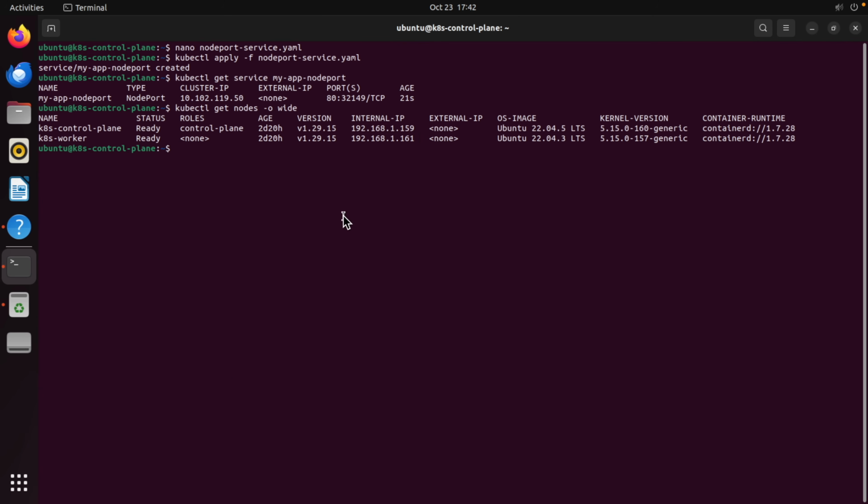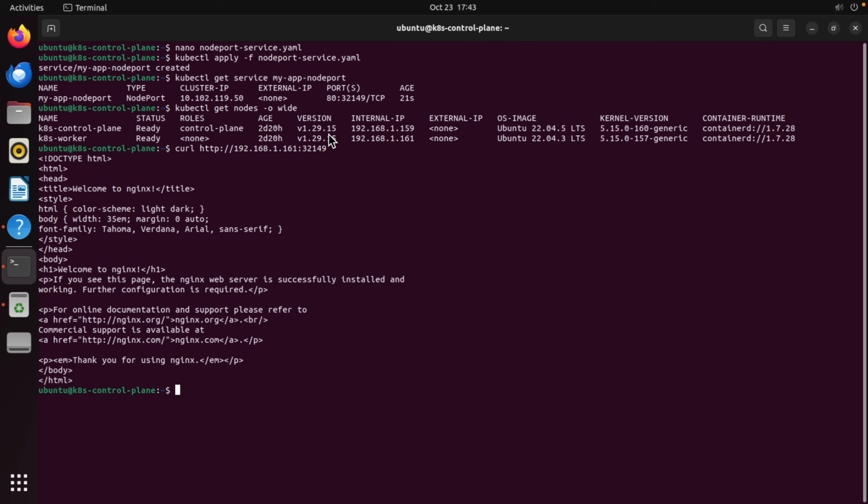192.168.1.161. So we'll just try doing a curl, http://, and then we can put in the IP address and then the node port number. Okay, and we can see the Nginx welcome page. So we've successfully accessed our cluster from the outside.